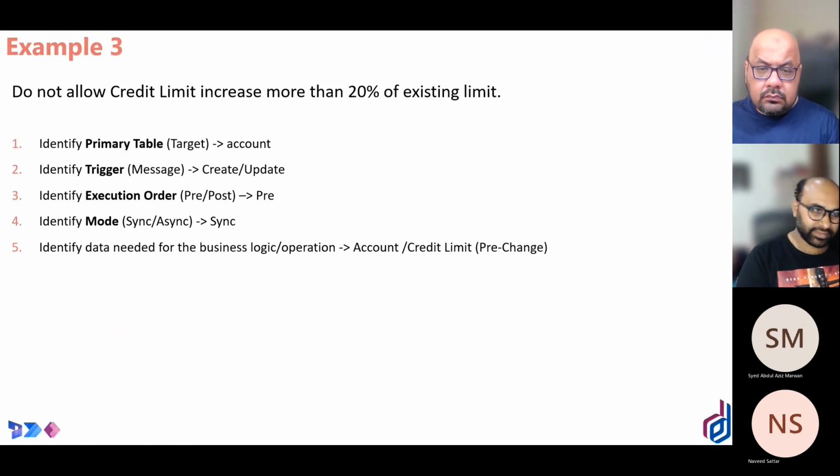Okay, another example: do not allow a credit limit increase of more than 20% of the existing limit. Let's take the same example, where we had 100,000. Now the sales team requests to increase the customer's credit limit to 150,000. That's actually a 50% increase. As an SOP, we have decided we cannot increase by more than 20%. That is not allowed, or we'll have a special process or maybe an approval process for that, but the user cannot straight away go and increase the limit.